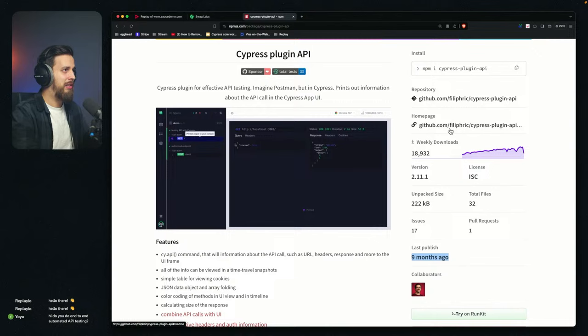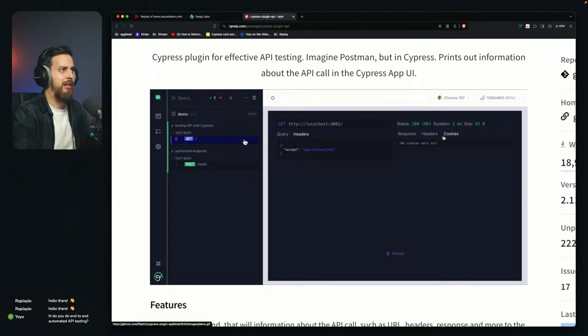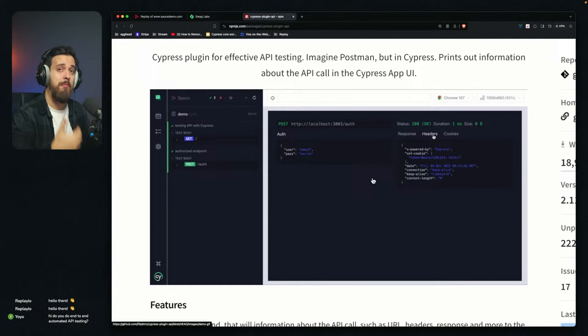Basically, it wasn't really an original idea. Gleb Bakhmutov has made something very similar, although the UI was not as fancy and it didn't show all of the information this plugin shows. It showed some different information. But basically what it does is add a new command to your Cypress library called cy.api. And you can have this Postman-like experience where you can take a look at the query, headers, responses, size, duration, and all of the attributes of API testing. It is a good plugin if you need to call some API endpoints and then examine them, maybe make some assertions, and you don't have to open the console. It will just appear in the UI view of Cypress.